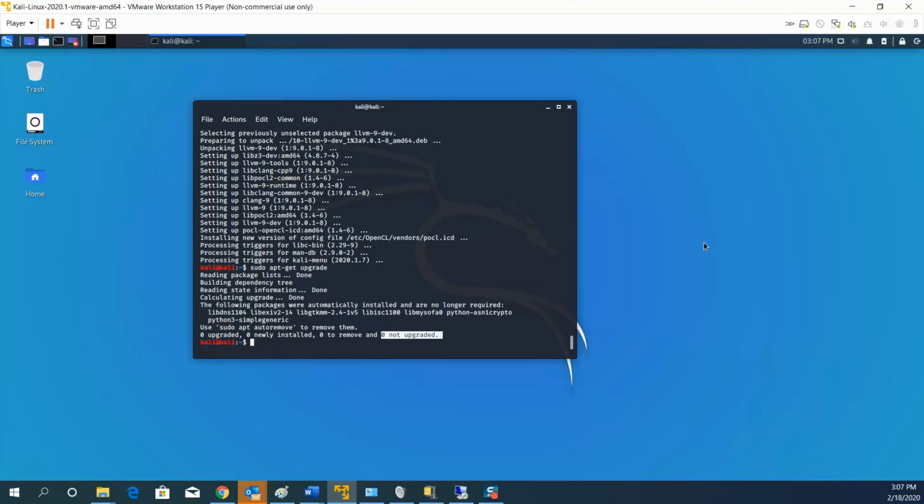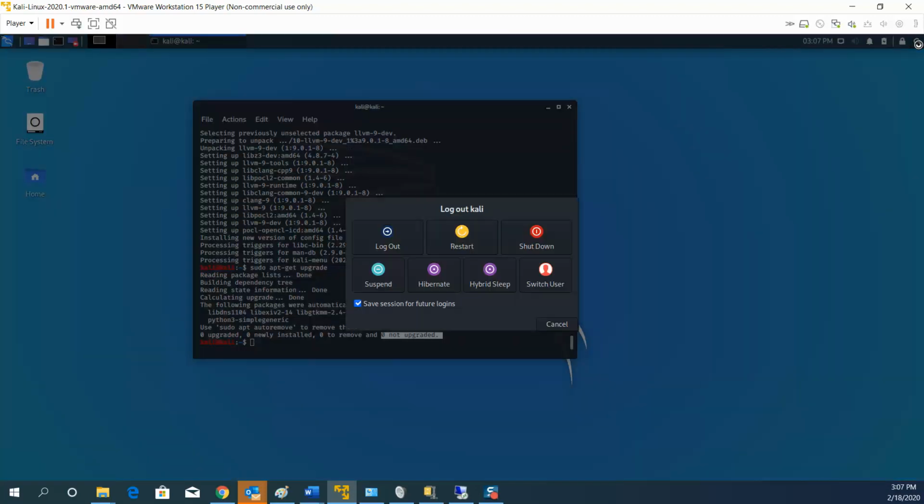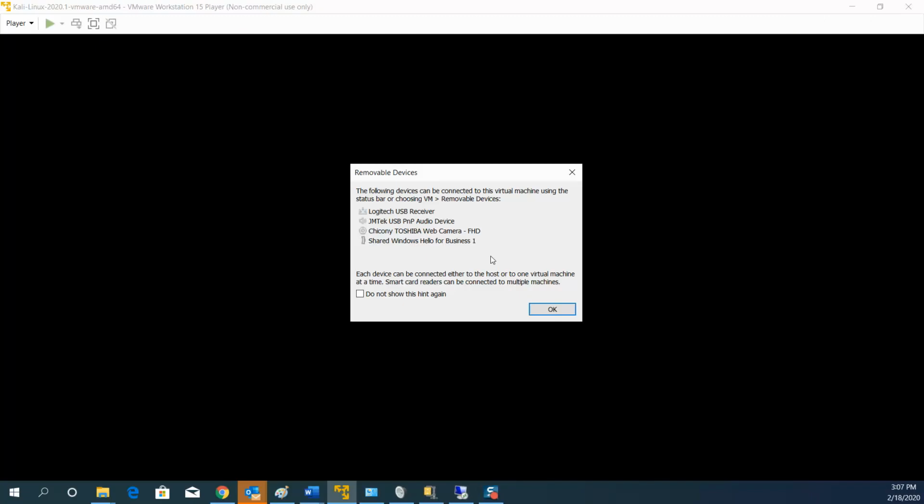You want to shut down your VM properly, like this. Hit the power button, and then select shutdown. And that would effectively close out the VMware application. Click OK.